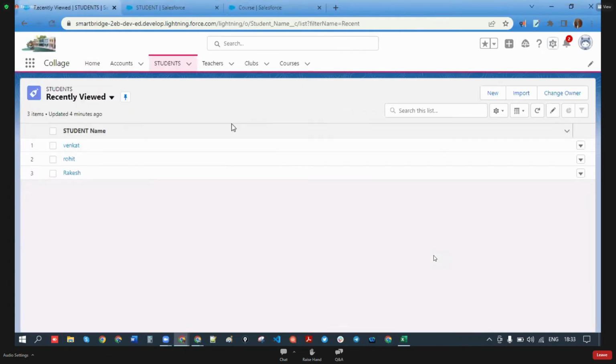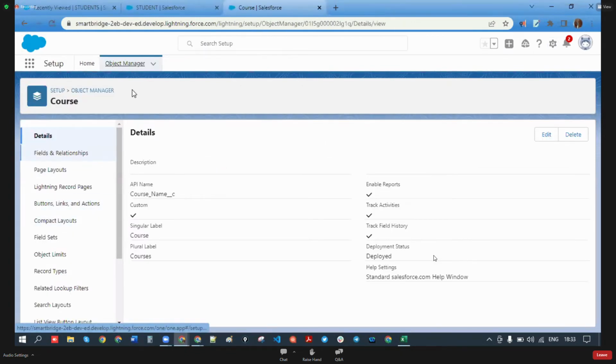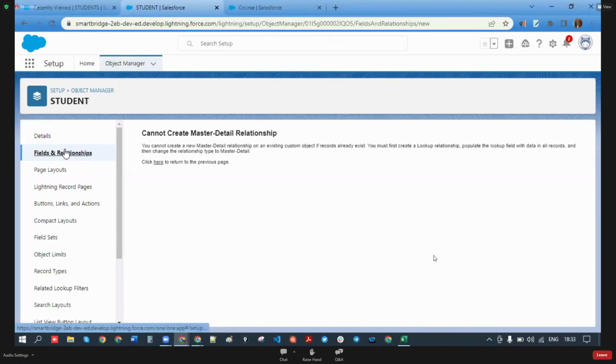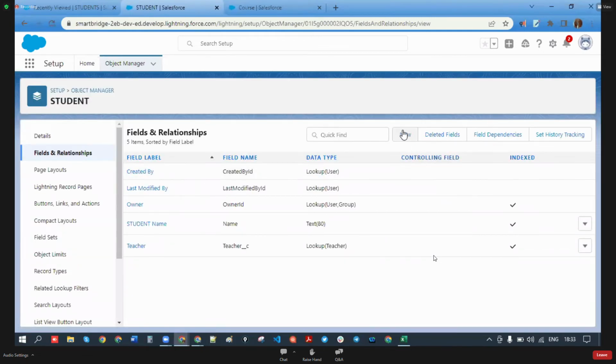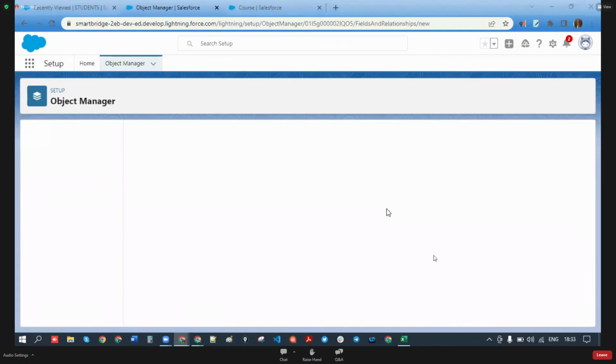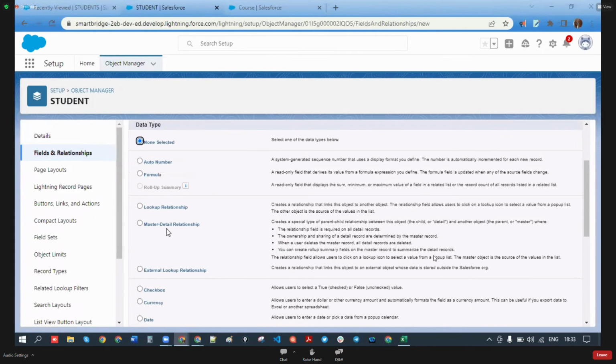So let me do that now. Coming to the student, you can see this is the student. What I do is first create a lookup relationship. Then I transfer this lookup to the master detail. Just coming here.